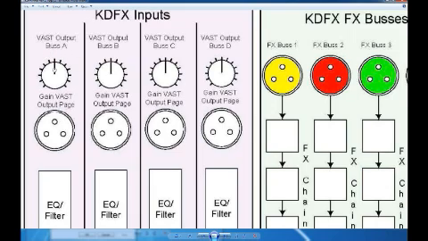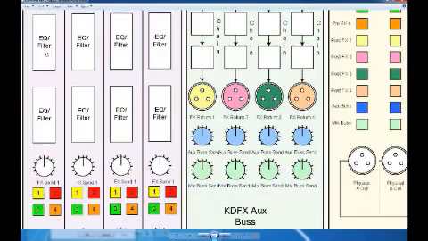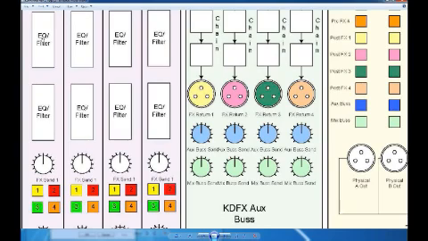On the output page on the K2600 you can choose which one of these outputs you go to, and it's not actually an output, it is actually selecting which of the KDFX buses you're choosing. For each of these buses you've then got the 2 EQs that we saw. You can pick whichever one you want, but you've got 2 of these for each of those 4 effects buses.